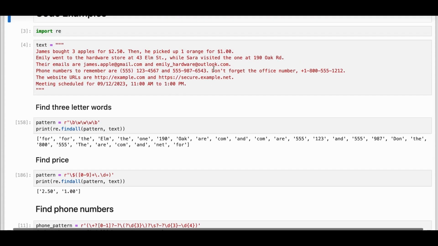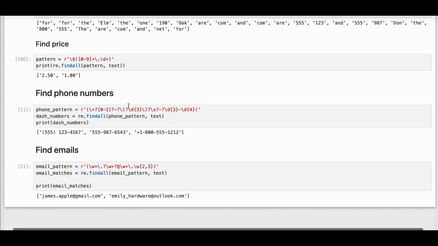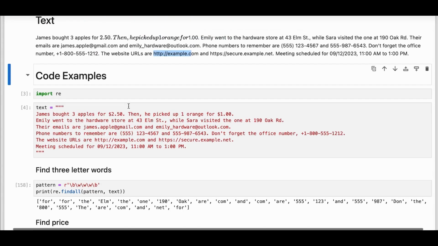So if you are to extract this on your own without using regular expressions, you'll have to write a long line of code, if you can. But if you just bear the learning curve of regular expressions, then you can do this in a split second. Without further ado, I'll go and show you some of the examples.